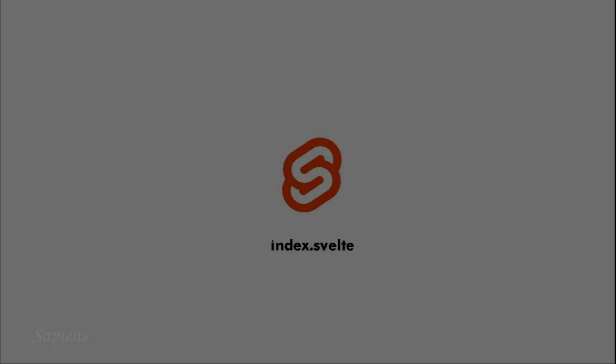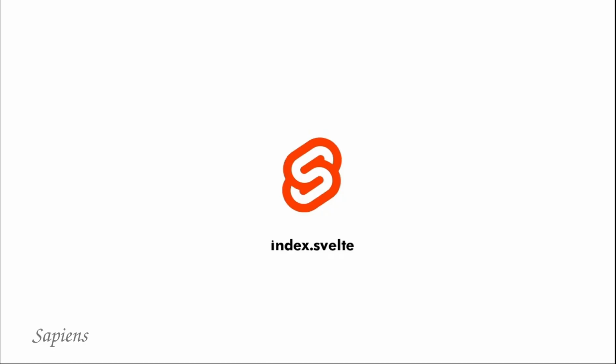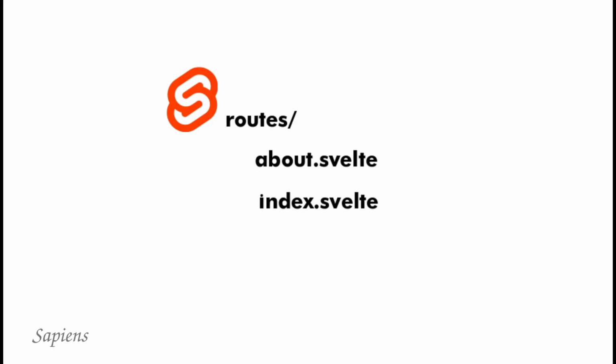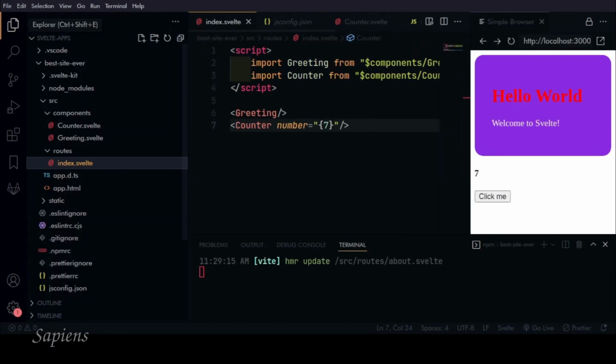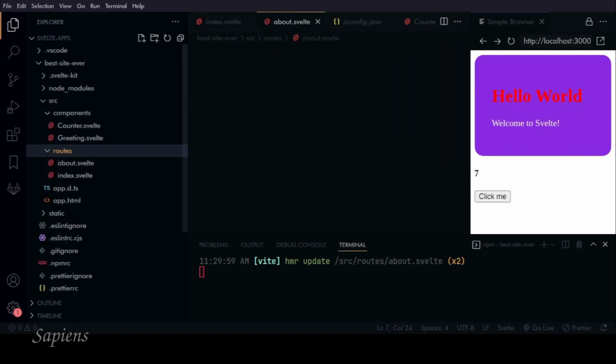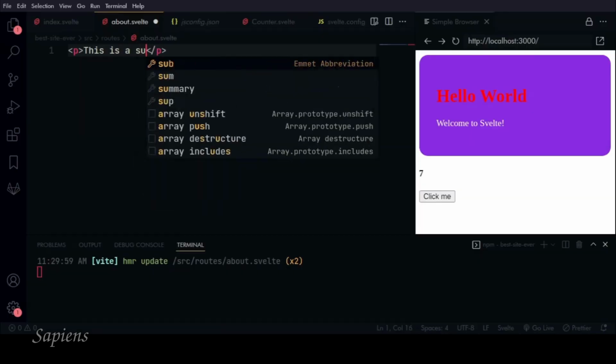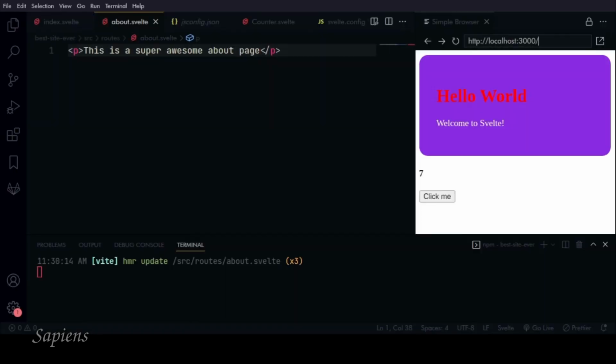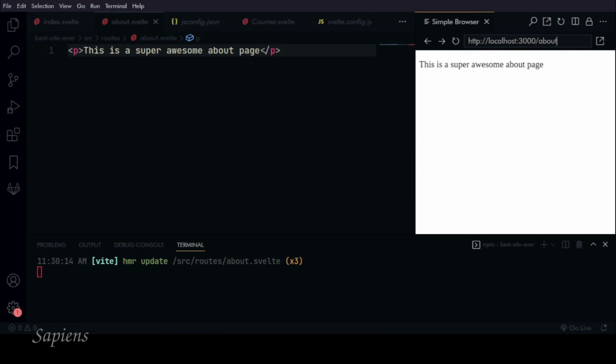We keep talking about this index.svelte component, but what is it really? It's the root page of your site. Remember what we said before, the routes folder has all our pages. That means that if we add another component here, it's going to create another page. Let's try creating an about page, so about.svelte, and include some info. When you save and add about to the URL your site is running on, it will open that page.